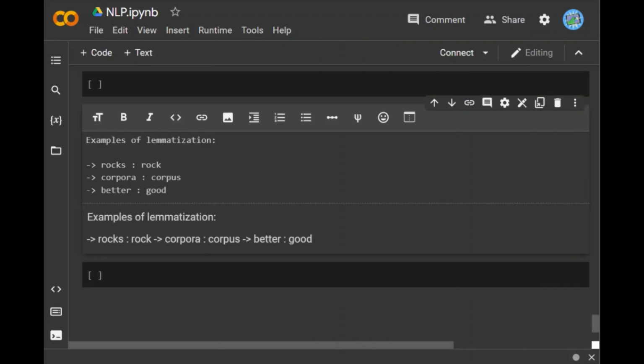Now on the screen, you can see the examples of lemmatization. Rocks has been converted to rock, corpora to corpus. As you can see, it has not been taken to a root word like corp, but it has been taken to corpus, which is the singular form, and perhaps all the words which are related to corpora will be lemmatized to corpus. And better has been lemmatized to good. Otherwise, in the case of stemming, the word better would be bet, etc. So that's how lemmatization is different from stemming.